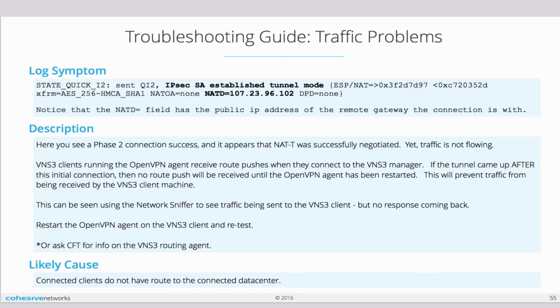Well, what happens is the overlay clients, we use TLS tunneling technology. We use the OpenVPN tunneling client. And so what happens is the overlay servers only receive routes when they connect. So when you create an IPsec tunnel or an IPsec tunnel comes up after the overlay server has connected, then those cloud overlay servers don't have the route. So even though the traffic's reaching them, they don't know what to do with it.